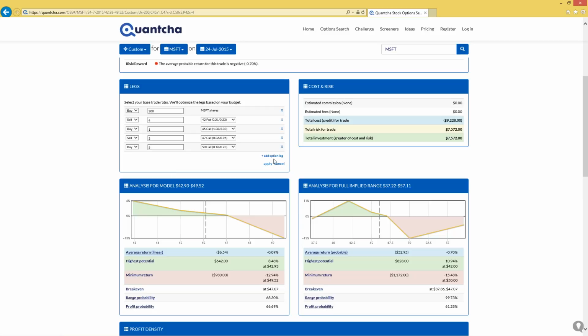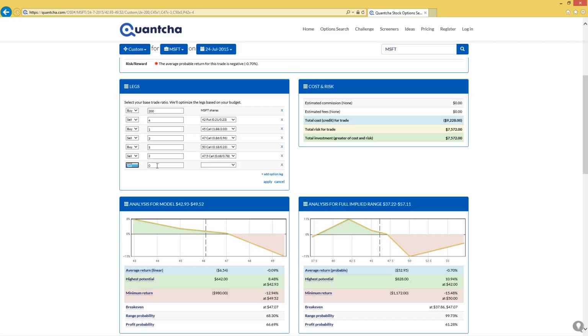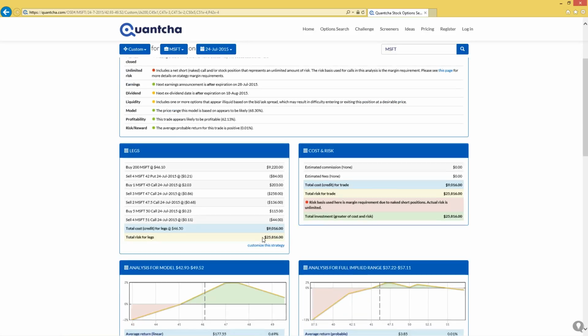But we can add any number of arbitrary trades here. We can continue to go up the chain and just pick some random, let's say 47 and a half. We'll add another one where we'll sell 4 51 calls, and as we go out and we run through that, you can see it all gets factored in.